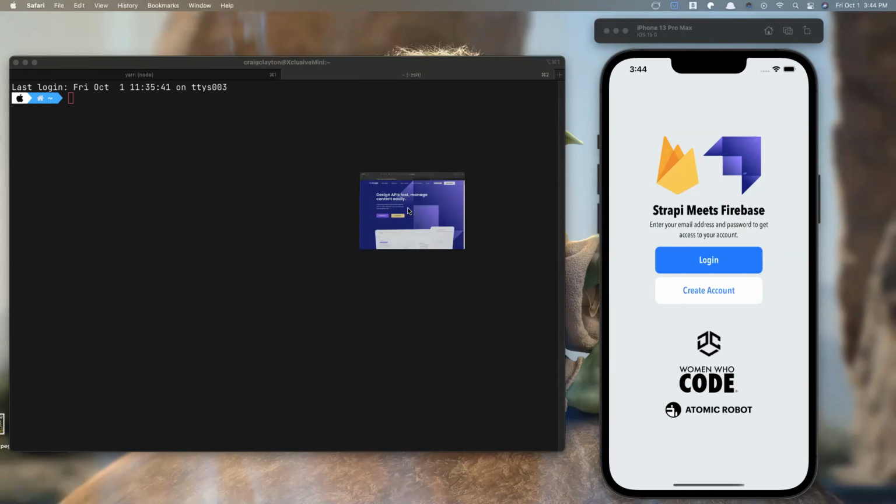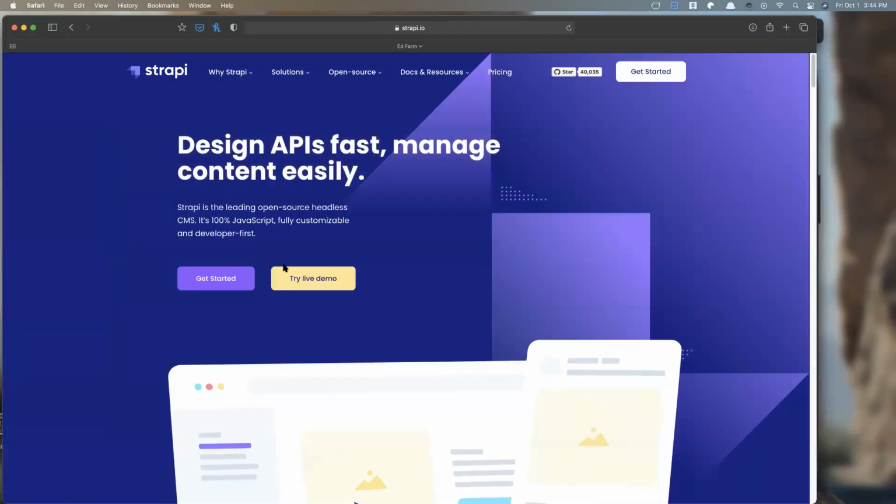The reason I love Strapi is, number one, it's free, and you can't beat free. You can host it anywhere you want. I'll show you where you can host it on Heroku, but there's DigitalOcean that you can also host it on. You can host it on your own server. You can do whatever you want with Strapi. That's, to me, pretty powerful.